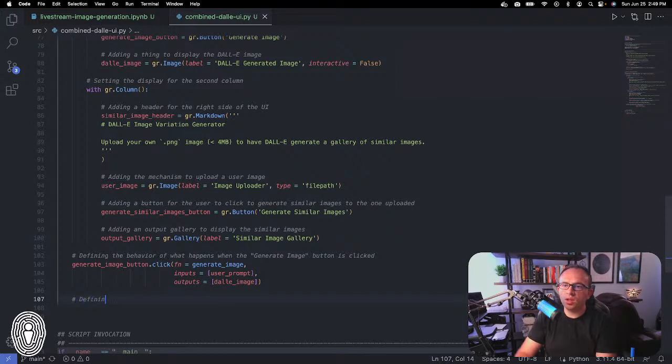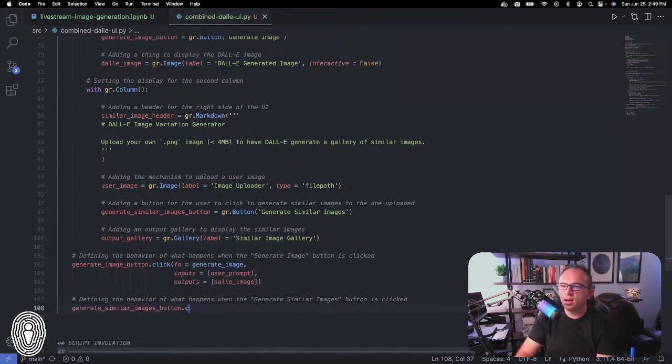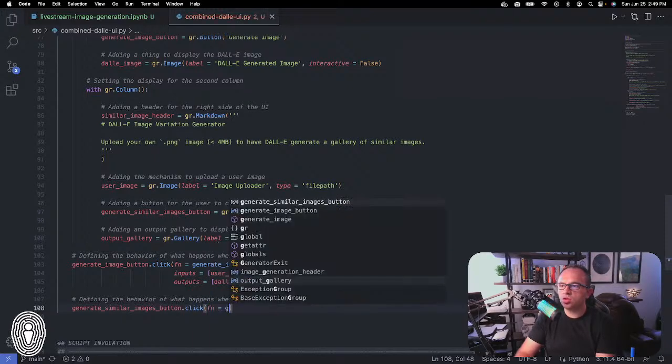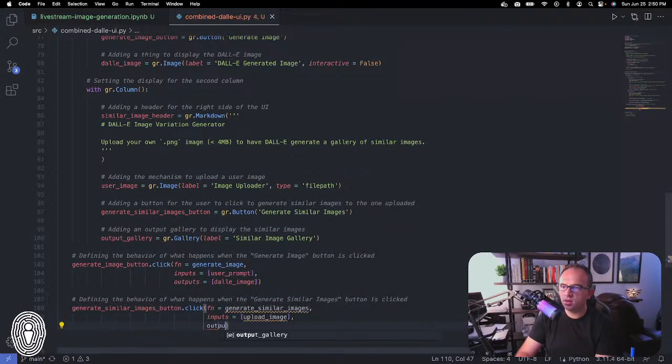So let's go ahead. Similar thing here, defining the behavior of what happens when the generate similar images button is clicked. Generate similar images button dot click. We're going to create a new function called generate similar images. Inputs with an S, this time it's going to be our upload image that we are passing in. And our outputs is going to be the output gallery. Oops, I have to wrap that in some brackets, don't I?